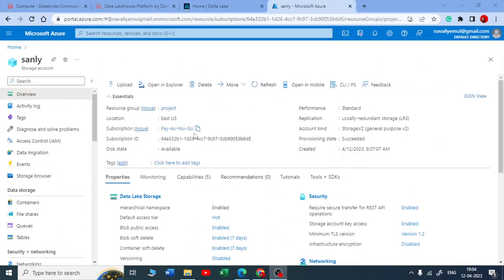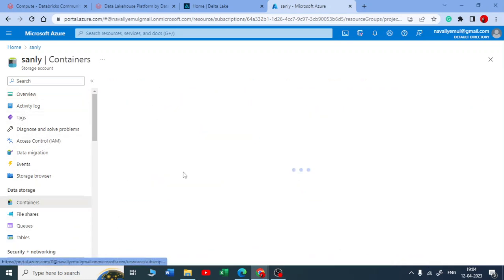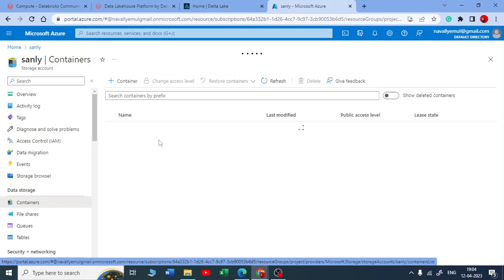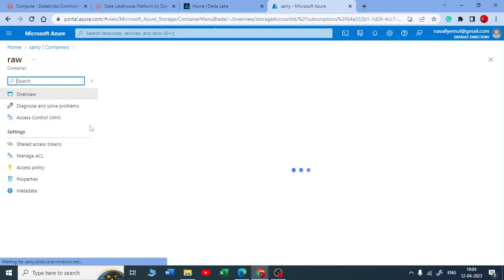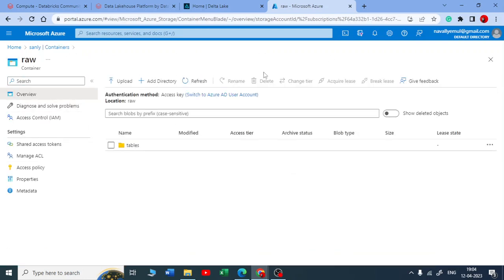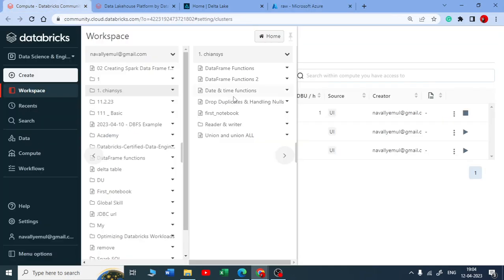So what I'm trying to do now, guys: I have an ADLS account here. I have one container here, a container called raw. This is my ADLS account. I am trying to mount this ADLS to my Community Edition of Databricks. So let us do that.